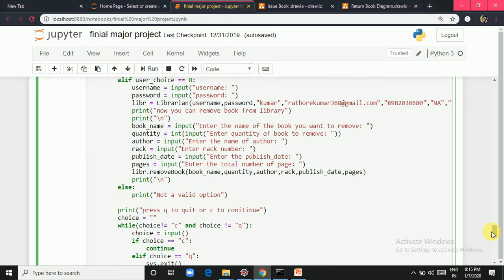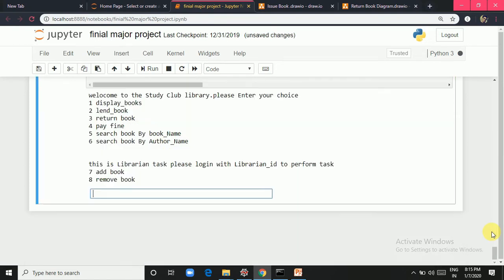Okay, and now I am executing the program, and this is our output. Look at the output: Welcome to the Study Club Library. This is our library name. Please enter your choice. We have 6 choices. A member can perform these 6 operations: display book, lend book, return book, pay fine, search book by book name, and search book by author name.